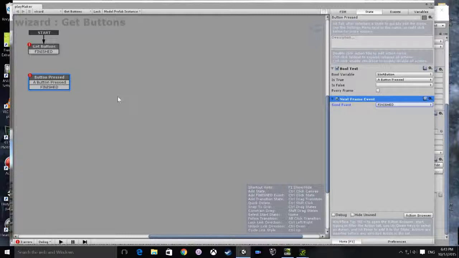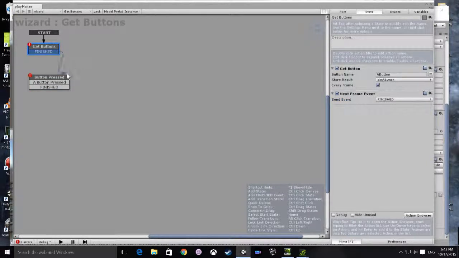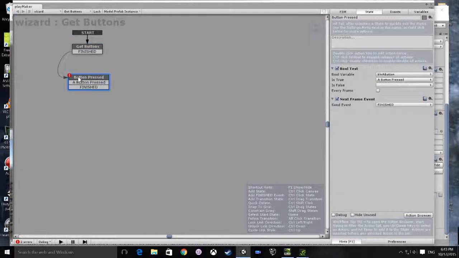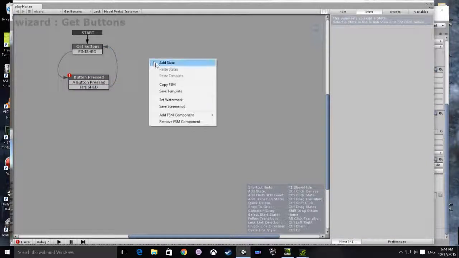At this point, if you're kind of new to Playmaker, you will see the exclamation marks in the two states. What that means is we have transitions that are not yet connected. Now what we're going to do here is connect the finished to the button pressed. To do that, click on the left button on finished and drag it down to the button pressed. You'll now see the exclamation mark has disappeared. Next we do the same for the finished and button press and join it back up to the get button. What that means is we're setting it up so that we have a loop to always check the button.